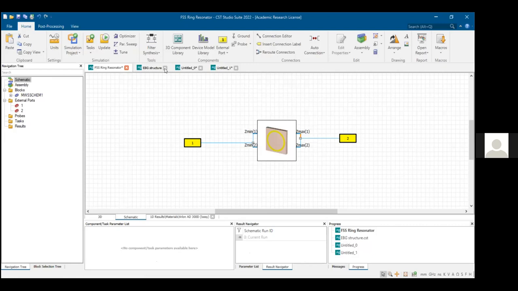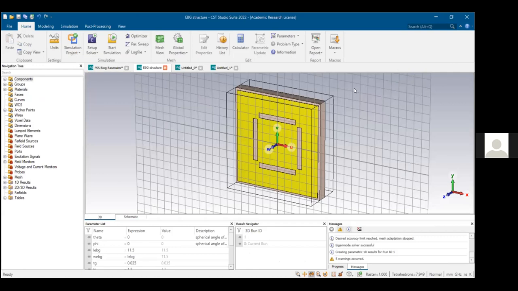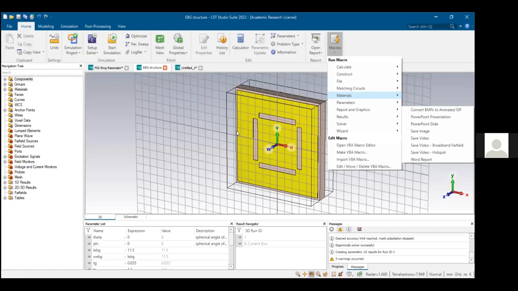Okay, sir. Regarding the graphene structure you have given me, graphene is available here under material and then optical. Yes, this one is okay. You need to change all these things and then click okay, and then graphene will be available here.